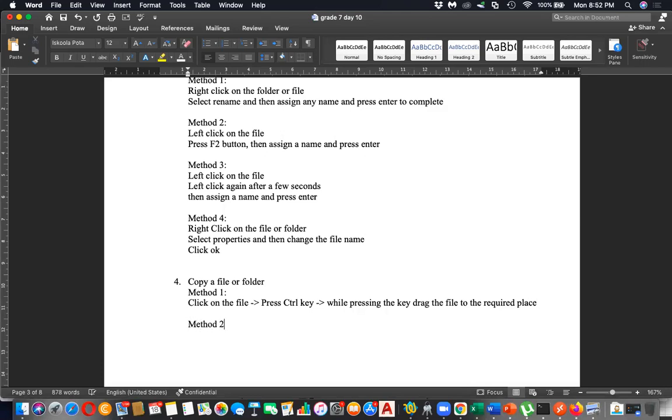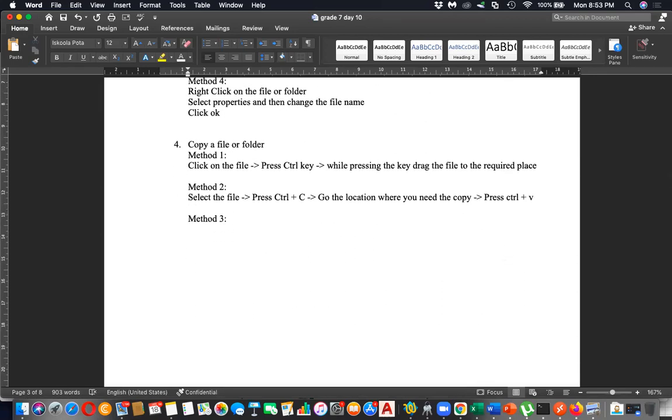Method 2, select the file, press Control plus C, go to the location where you need the copy, then press Control V. That is the second method. Method 3. So, okay, let's write first two methods, then write the method 3 and 4.